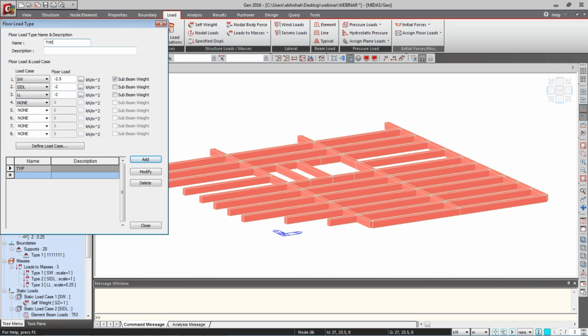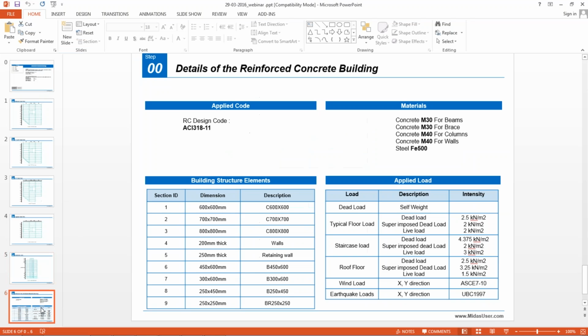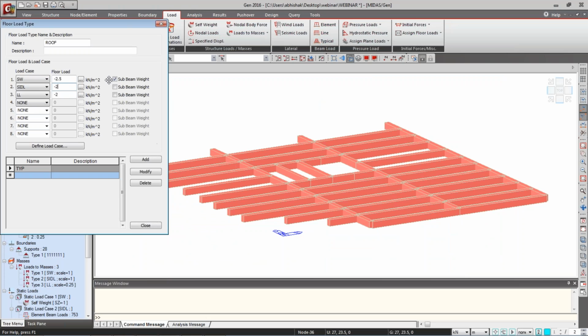For the roof, my self-weight is the same, but my SIDL is different. So I will just come to my PPT. Okay, so my dead load, this one is okay. For the roof it is 2.5 and the SIDL is 3.25. Say 3.25, and I will just say add.